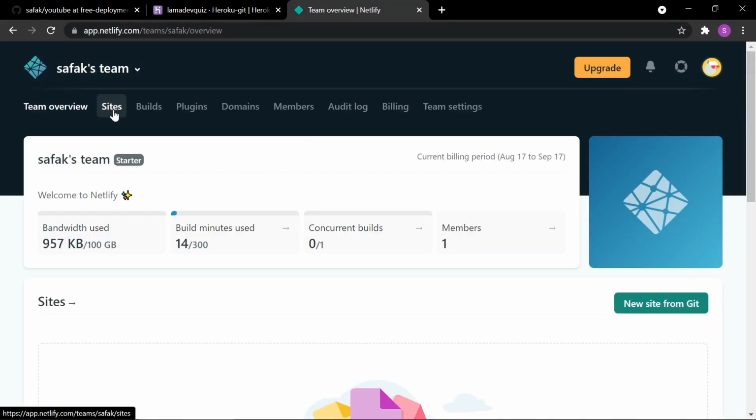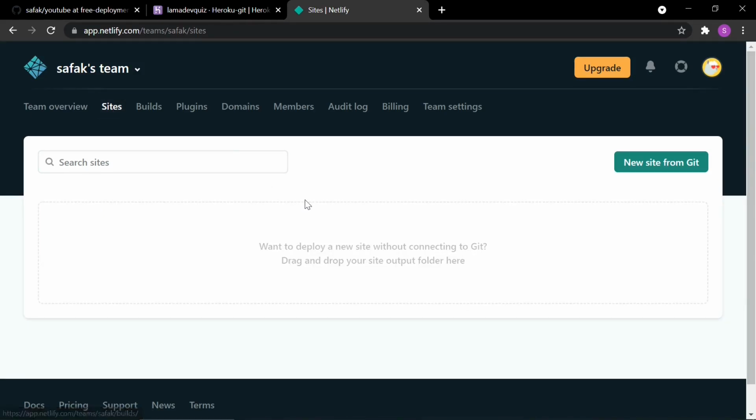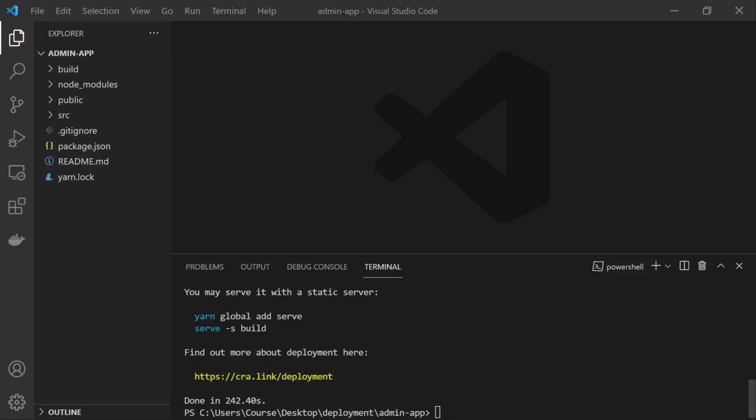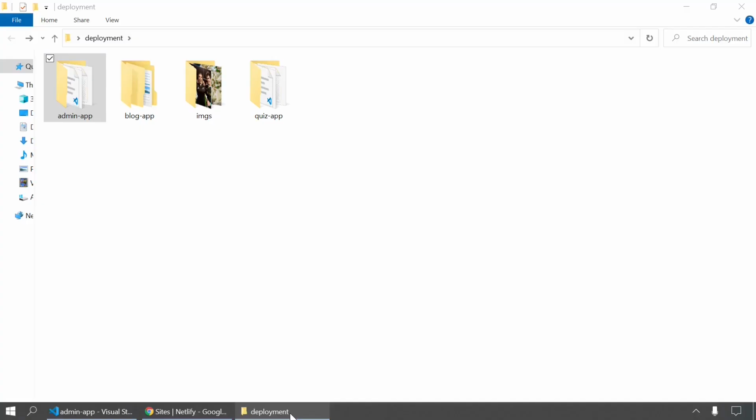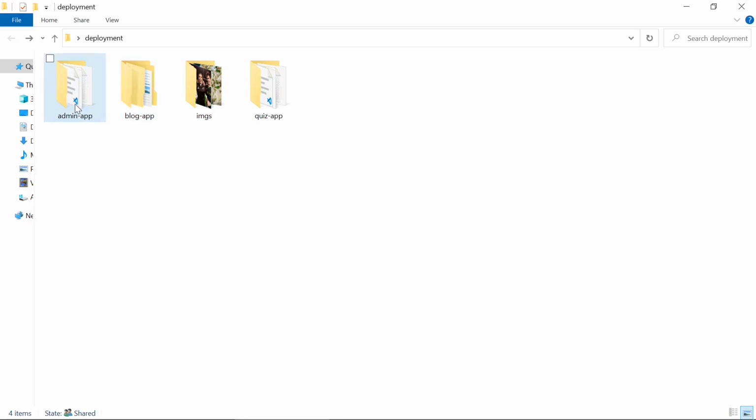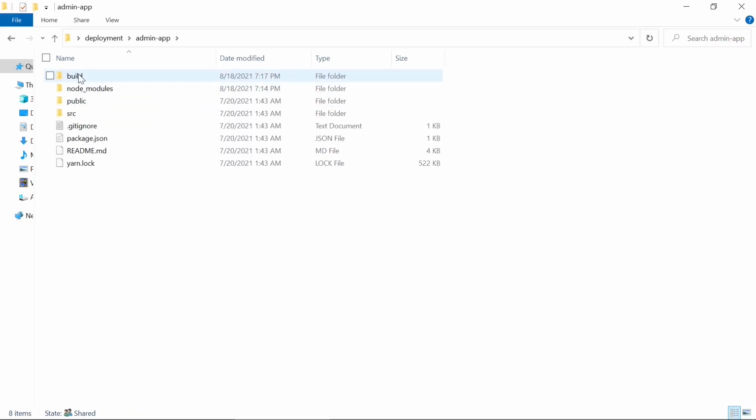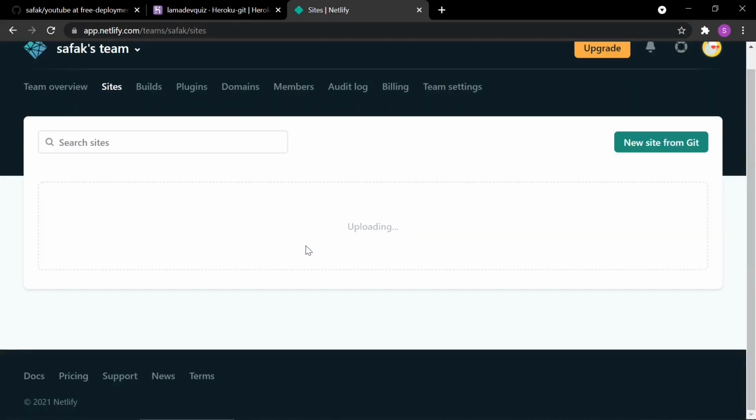I will say sites, and here you can upload your files from GitHub or you can drag and drop here. Okay, let's see. And okay, it's ready. Let's open up our folder, and here I'm going to choose admin app, and inside I'm just going to select this folder and drop here.